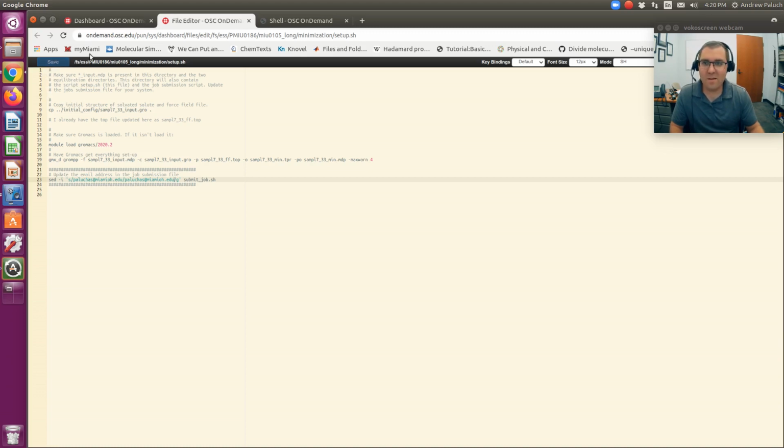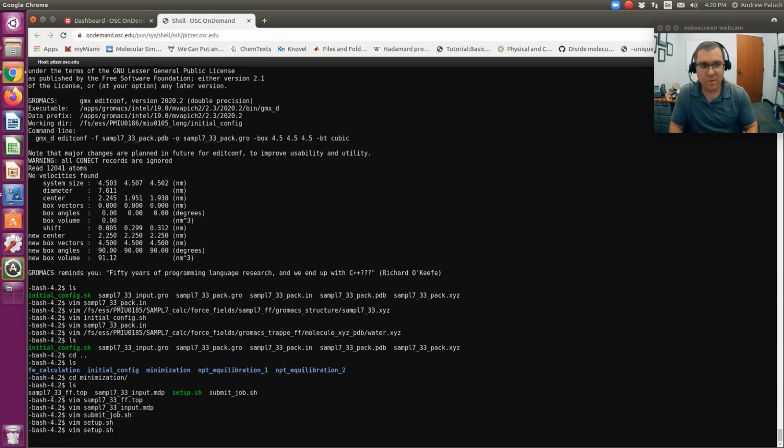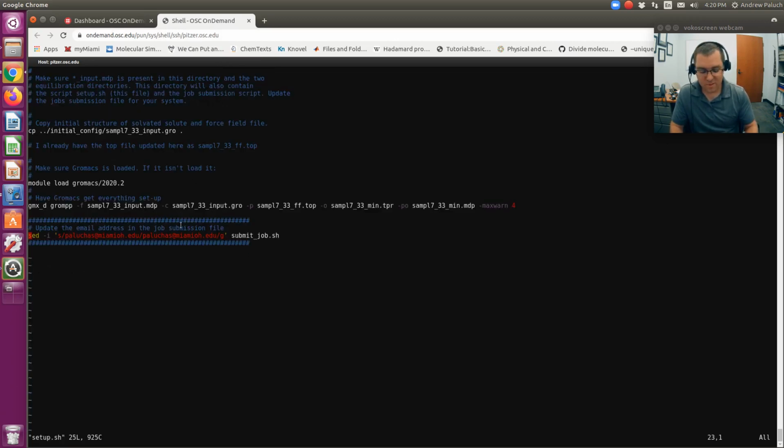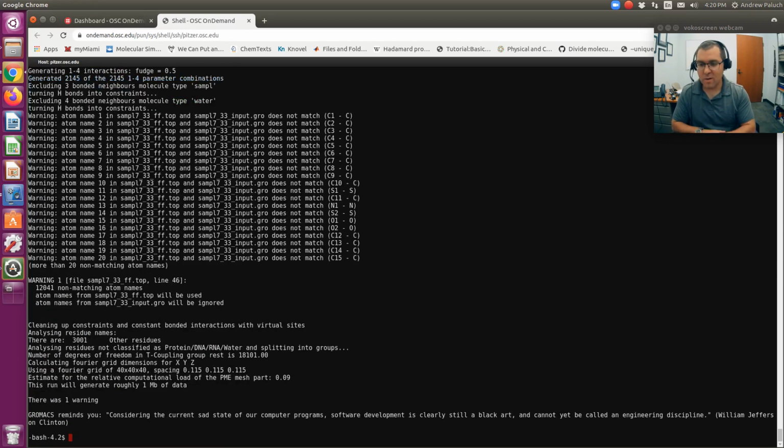It won't let me save it again. And I can close. And just to confirm over here, if I vim setup, it's been changed. All right, so that's it. So I'm going to do a period / setup.sh. It'll run GROMACS's pre-processing.